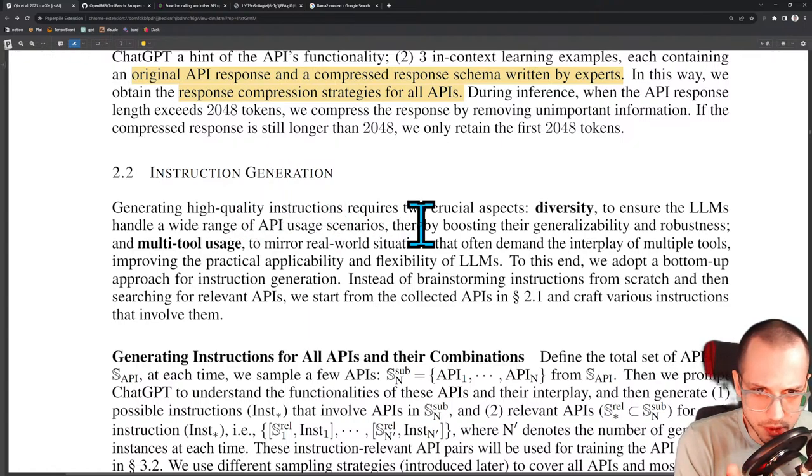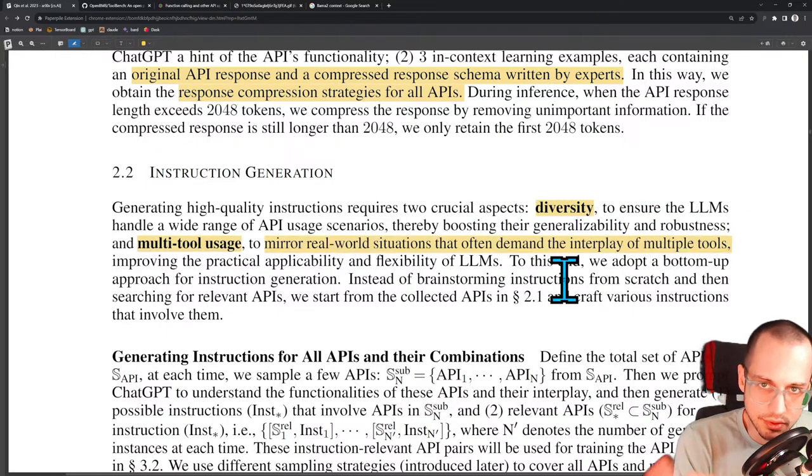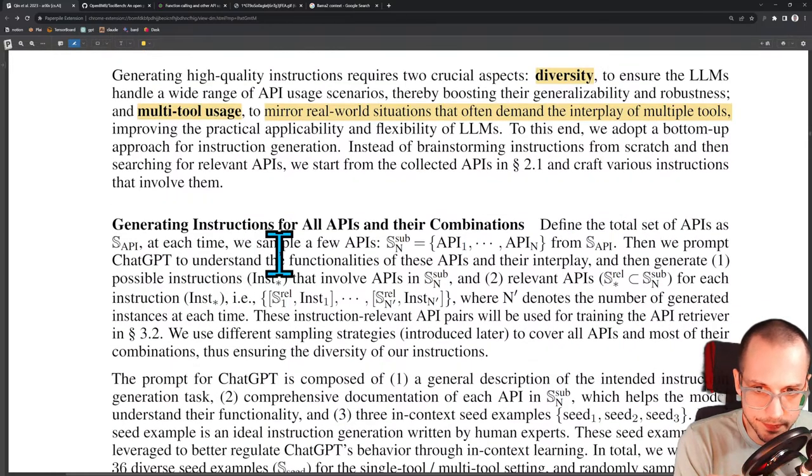Generating high-quality instructions requires two aspects: diversity to ensure the APIs, and multi-tool usage. Okay, so obviously you want a bunch of different APIs, and then I don't know about this multi-tool usage. They say real-world situations often demand the interplay of multiple tools. I would say that I don't know if that's necessarily required. I could see a world where you don't need to have that capability at all. We adopt a bottom-up approach for instruction generation. Instead of brainstorming instructions, we start from collected APIs and craft various instructions that solve them.